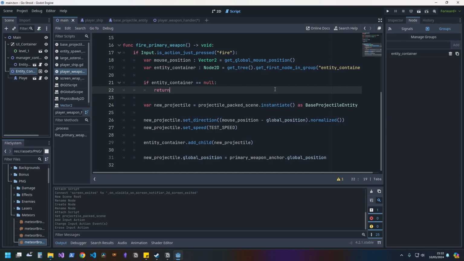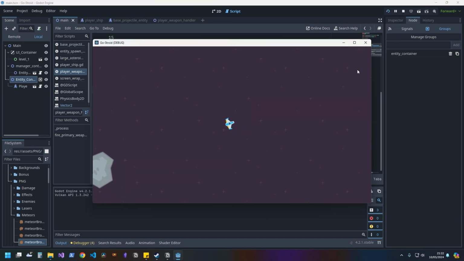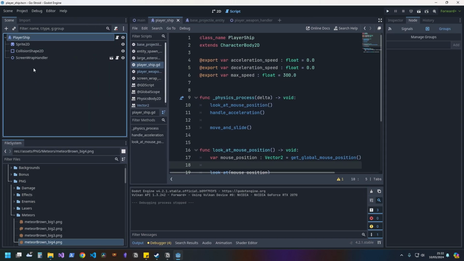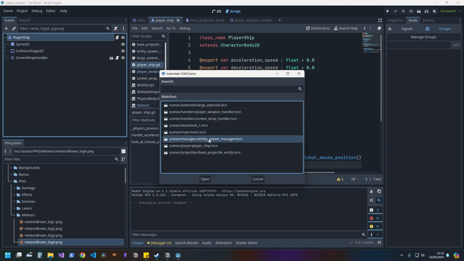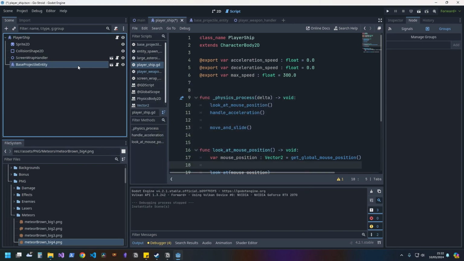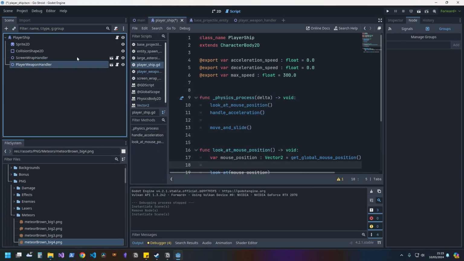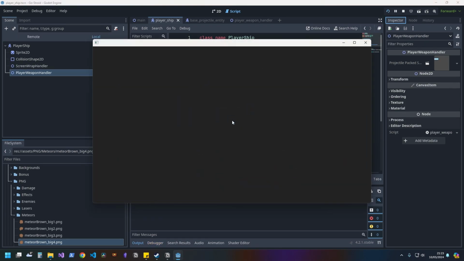We're going to hit Control S and save, and we'll hit play and see what happens. Well, probably nothing because I haven't added it to the player ship. Let's go and add it to the player ship real quick. So we're going to hit Control Shift A or Command Shift A, add the entity, not the entity, the base projectile entity. No. Control Shift A, there we go. Add the player weapon handler. Make sure that it's set up with the correct projectile. Hit Control S to save. And now we're going to click play.